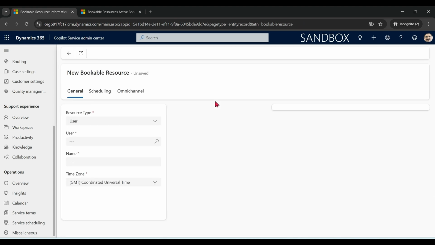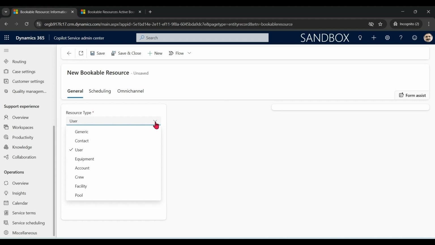When we create a new resource, we have generic, contact, user, equipment, account, crew, facility, pool. All these are total 8 resource type options. Let's understand one by one what these are. Let's start with user type of resource. What is user type of resource?